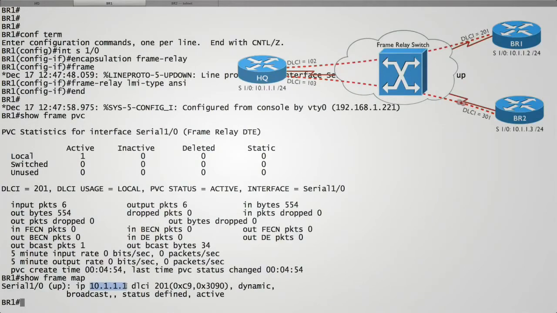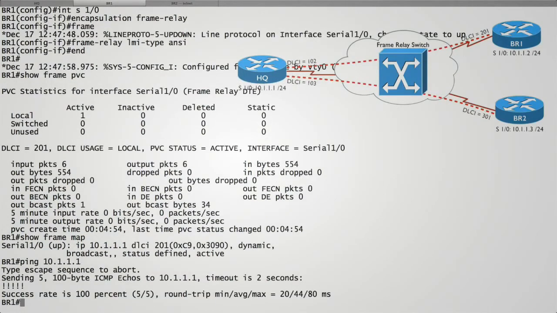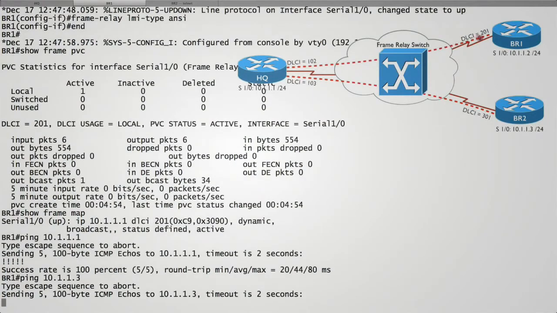That's something you need to understand about inverse ARP. Inverse ARP is only going to give us the IP address of the router at the far end of this PVC. It's not going to go, in our case, through HQ and then down to BR2, so we don't know how to get to BR2. Can I ping HQ? Let's try to ping 10.1.1.1. I can get to HQ, but can I get to BR2, 10.1.1.3? No, I cannot, because I have no mapping.